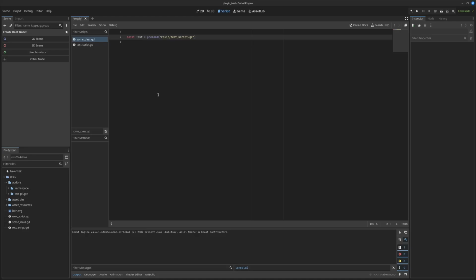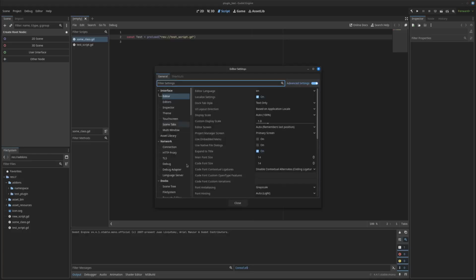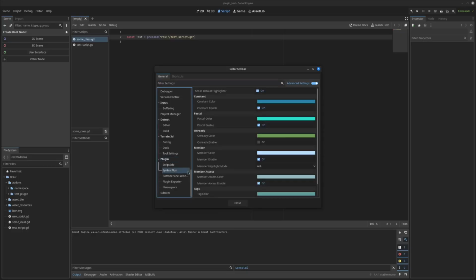And then the other plugin it comes with is a syntax highlighting plugin. You can enable, disable whatever you'd like down here in plugin, syntax plus. I have it so that it sets every single script, gdscript, to use this highlighter. I have it highlighting member variables, Pascal, and constants. You can just turn whatever you want on and off. And if you don't want any of these, but you do want the namespace highlighting, you can do that.